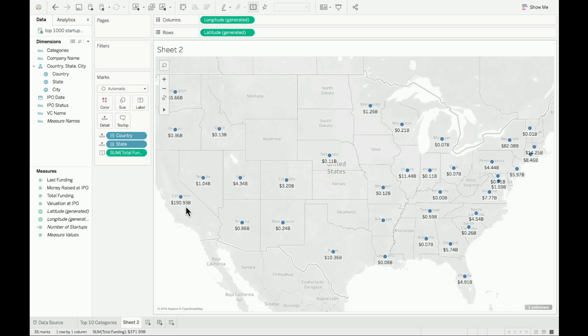$190 billion in funding, total funding. That's impressive again. I mean, so much tech innovation is happening in California, but it's good to see that it's happening across the United States. Let's look at my home state, Washington. About $5.6 billion in total funding in Washington. Again, these are really impressive numbers for me. It looks very promising. Maybe doing a startup is the right approach for us.